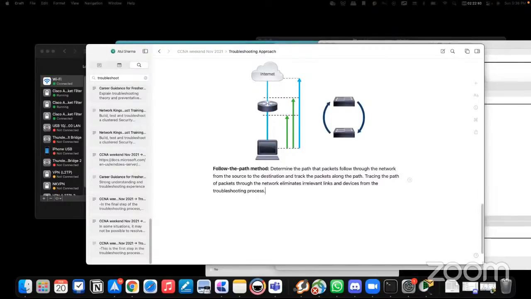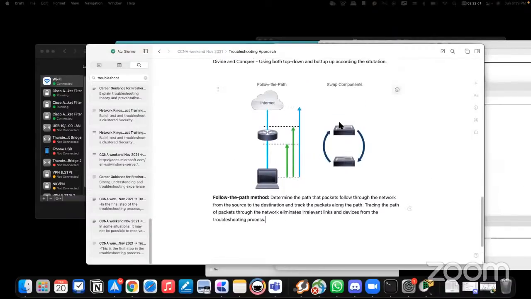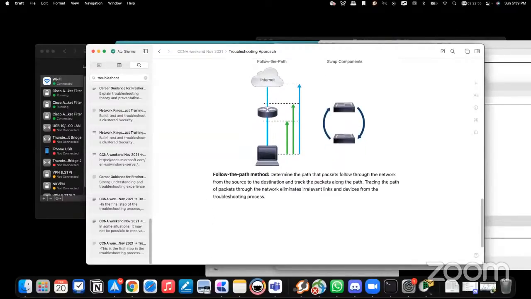Okay, so there is another problem which is actually used by technicians. This is a very rare case. This is called swap components. It is used by TAC engineers, for example if a switch is not behaving well. Suppose this switch is getting reloaded again and again.